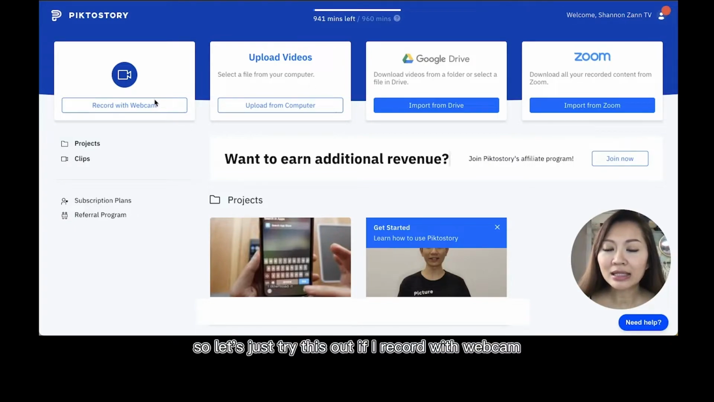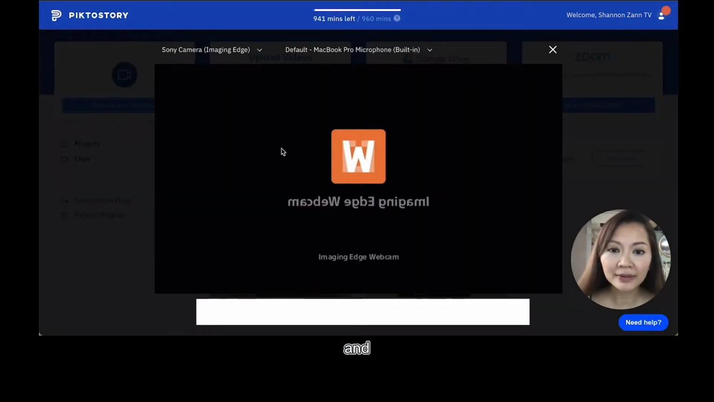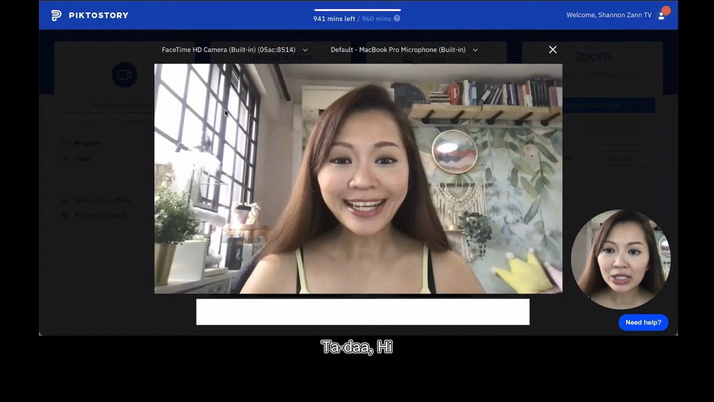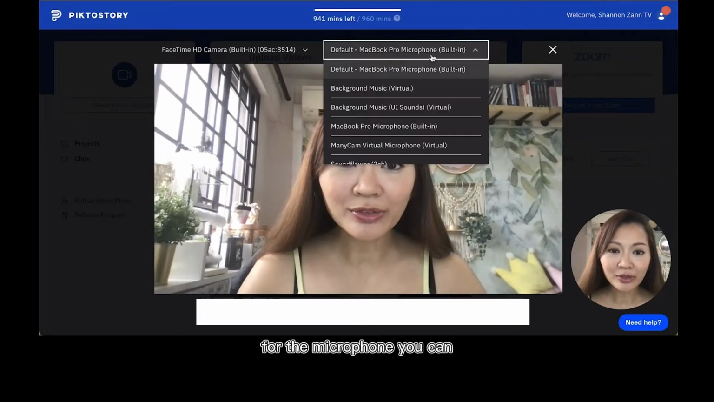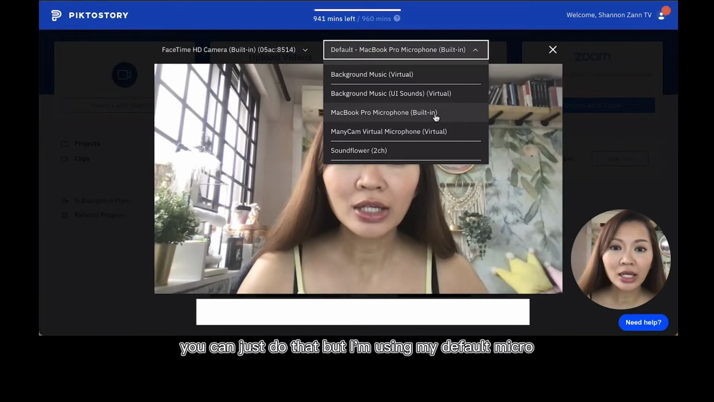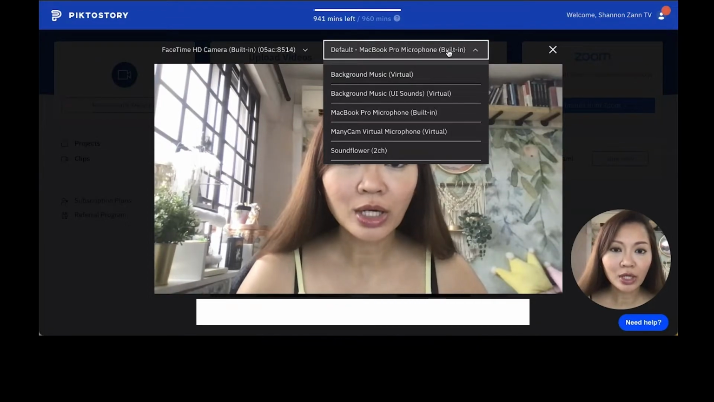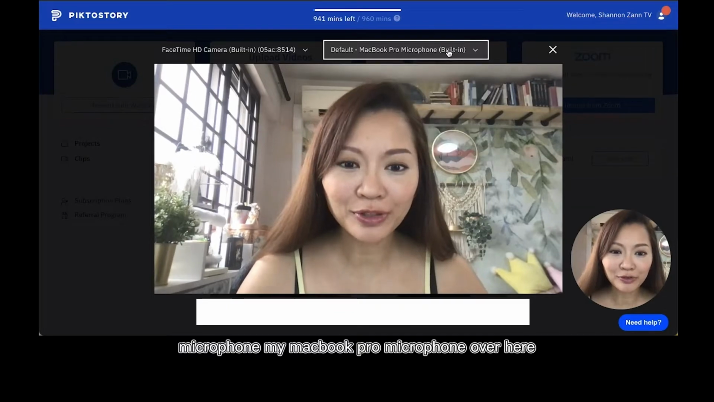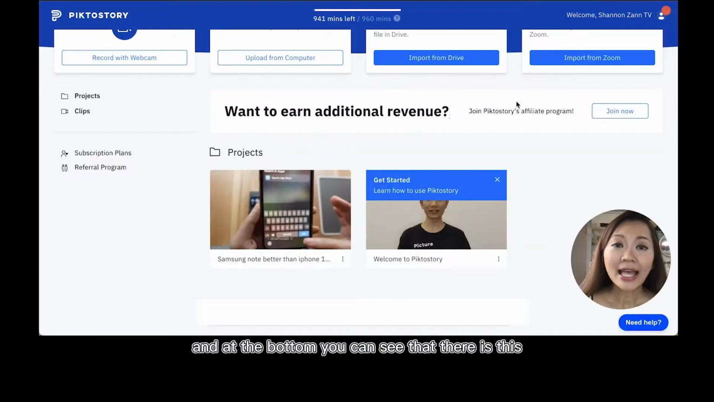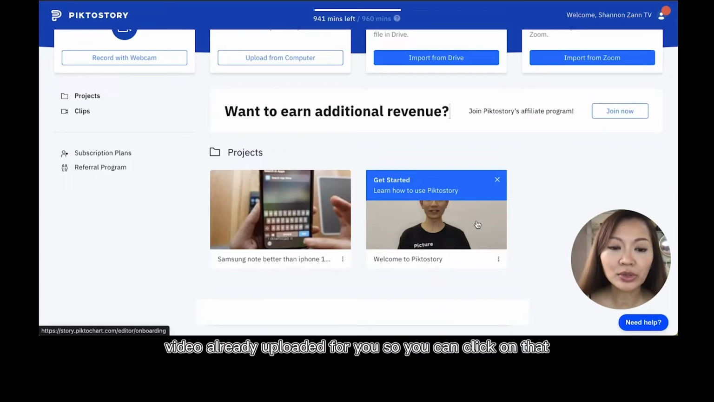So let's just try this out with record with webcam, and I'm going to change it to FaceTime over here. Ta-da! Hi! For the microphone, you can also change it, maybe if you have an external mic. You can just do that, but I'm using my default microphone, my MacBook Pro microphone. It's just so useful and easy, right? And at the bottom, you can see there is a get started, learn how to use PiktoStory video already uploaded for you. You can click on that and watch what the founder has to say.